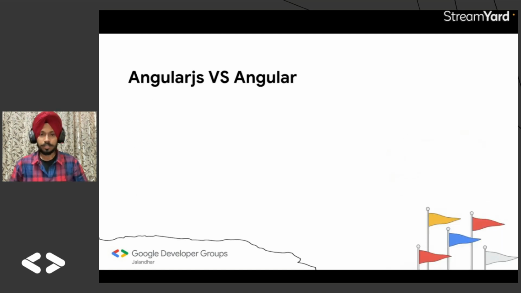So AngularJS versus Angular. Most of the time we hear these two terms, what is AngularJS and what is Angular. So let's clear the confusion. First of all, I will talk about AngularJS. AngularJS was the first framework created by Google for internal use.